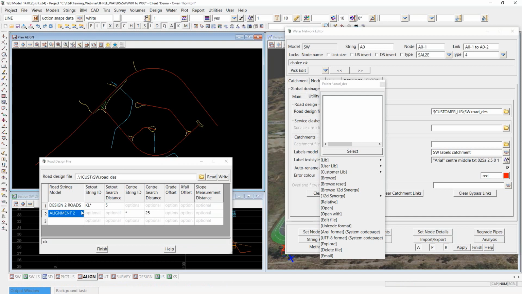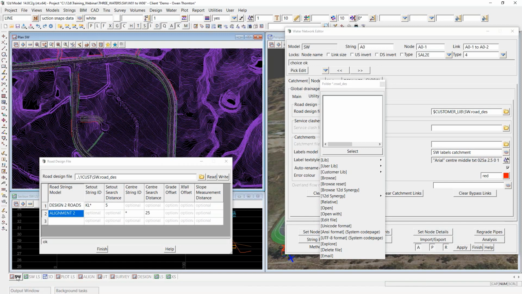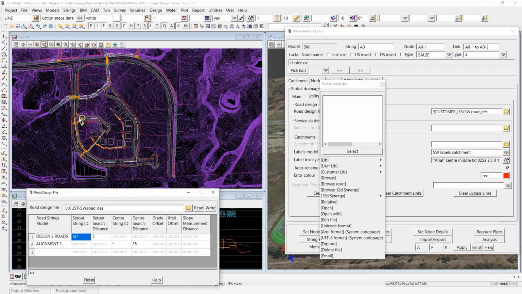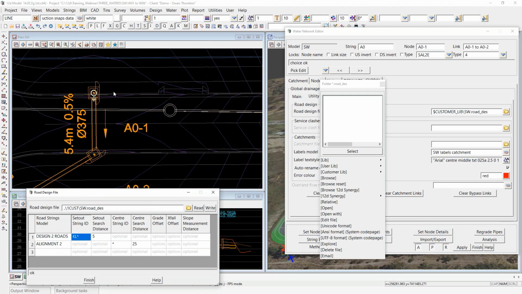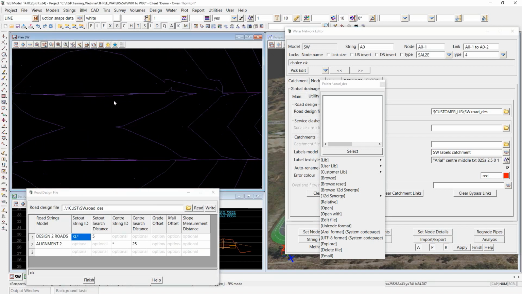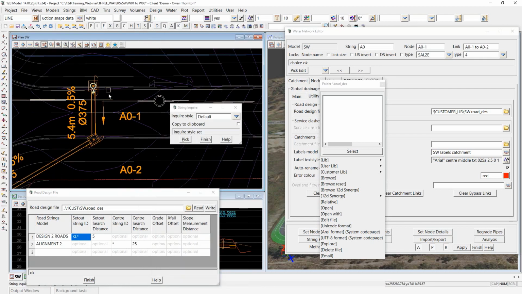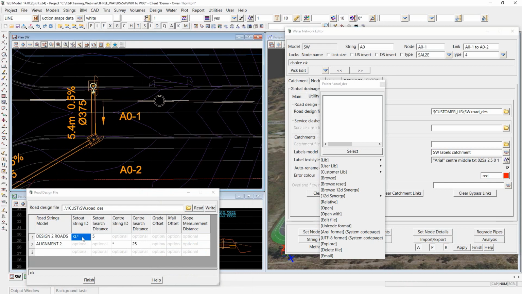They're the 2 models I've listed because in each model there's a particular string, or strings, that I'm interested in. In the case of the first row here, design 2 roads, I'm interested in the KL string, which is the lip of curb string. If I zoom right in there, I've got a whole bunch of strings on my curb. KL is the string code used in this project. In this case, it's KLL for the left side and KLR for the right side of the road there.